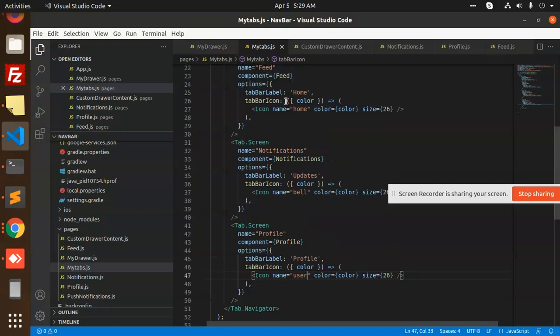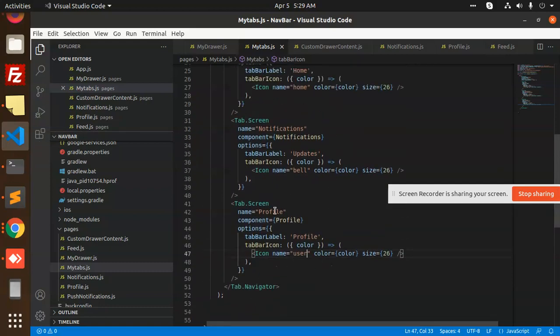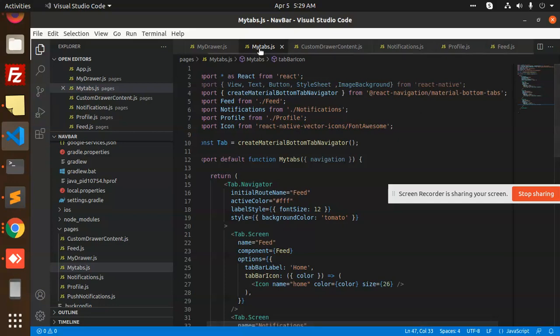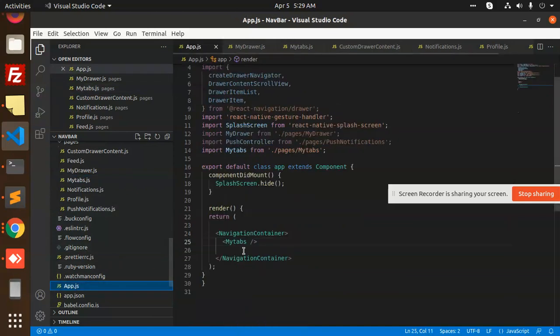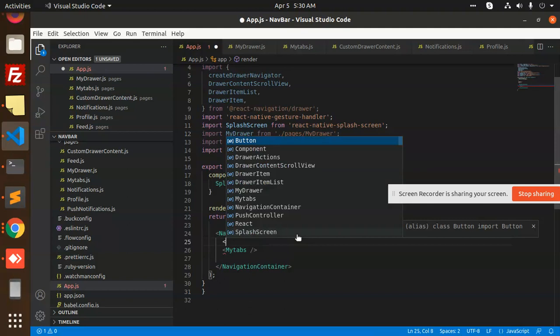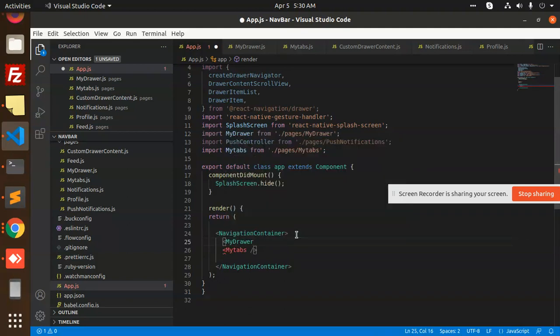So when you have created all these files, then you need to include my tabs.js in app.js. I have included my tabs. Previously we have used my drawer for the navigation. If I go and copy this my drawer, then we can also add my drawer, and see what's going to happen.